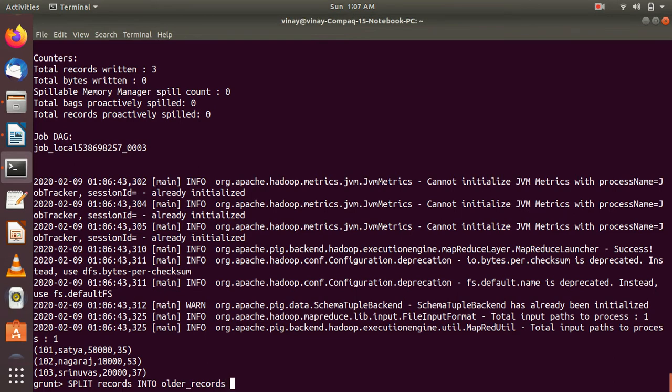We have to give the condition here, if age is greater than 30, comma, then the next split is younger records if age is less than 30. So what we are doing here is splitting the records into two parts. We want the records whose age is greater than 30 to come into the older records bag, and if age is less than 30, we want to take this result into young underscore records. So in one line we got these results.